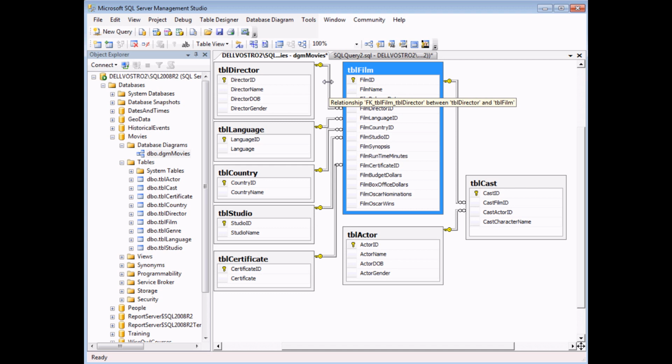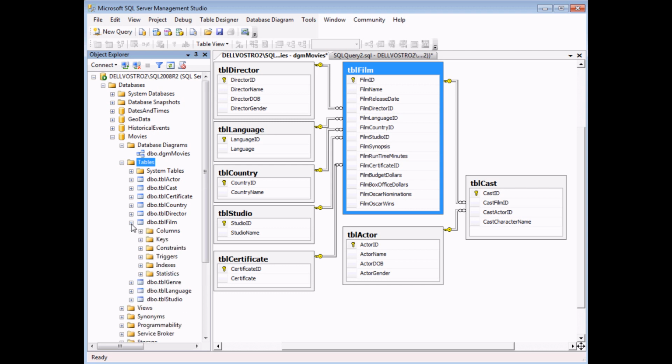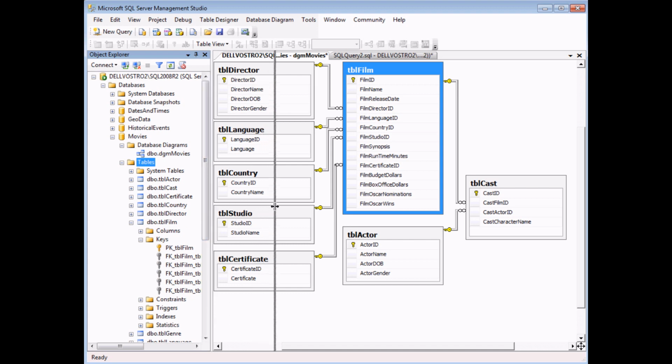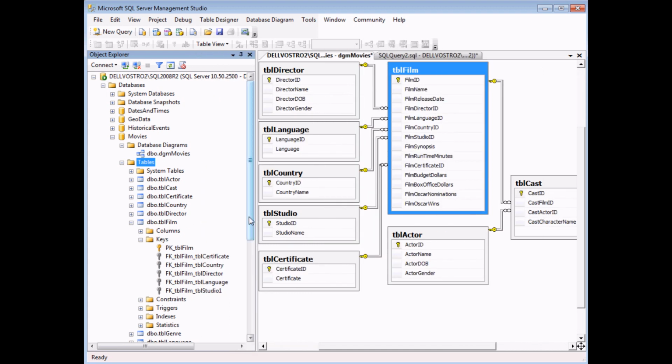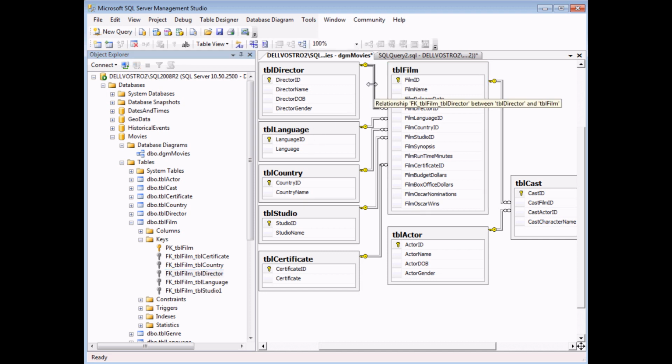Now, I can't see much information about which fields are related here, but once I've found the name of my relationship, I can then drill down into my tables to find out a bit more information. So if I find the film table first and expand the keys folder, hopefully what you can see from this is that each relationship that this film table has is listed here. So it shows me the primary key is the film ID field, but also it shows me all of the foreign keys. So this is the one that I was just looking at here, the TBL film to TBL director.